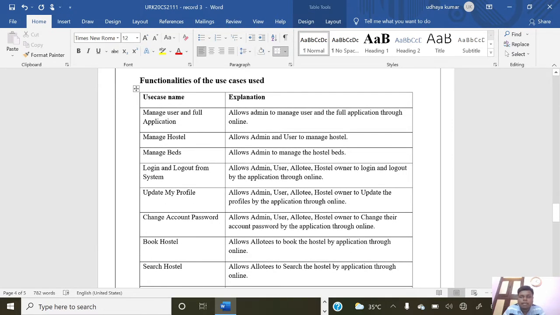Manage user and full application: allows the admin to manage users and the full application through online. Manage hostel: allows admin and user to manage hostel. Manage beds: allows admin to manage the hostel beds.